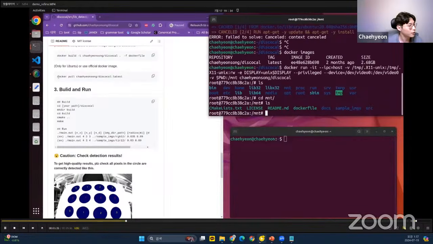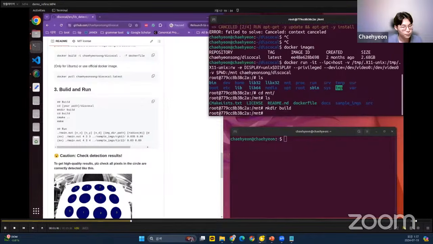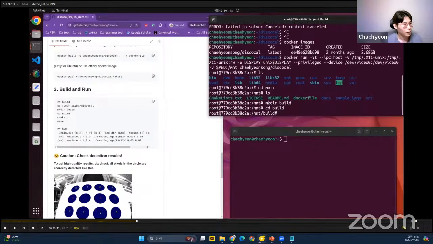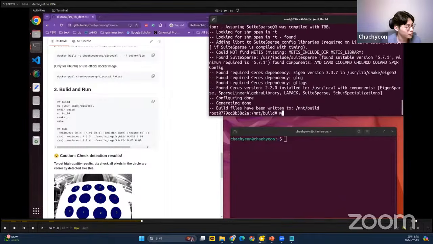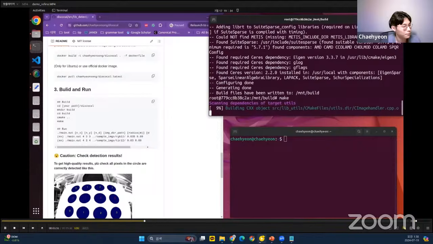Then build the code using the CMake and make commands. Make the build directory, go to that directory, and just type cmake and make.